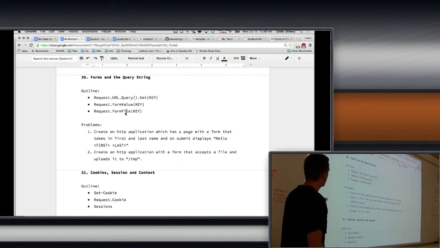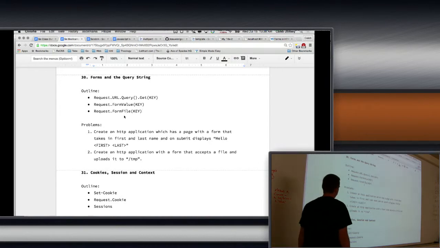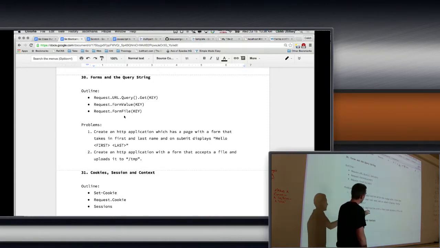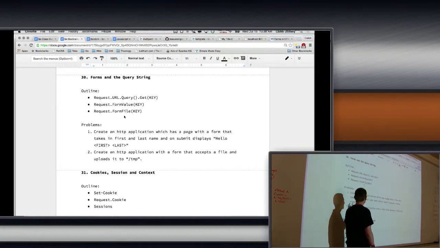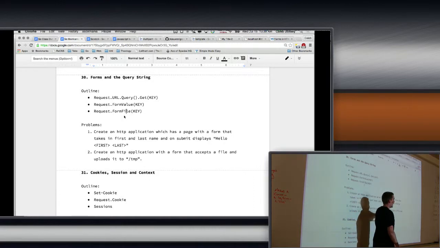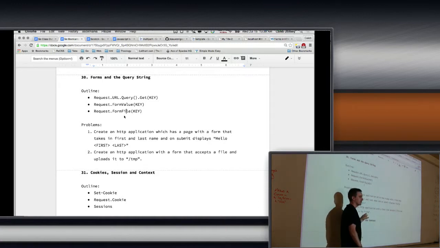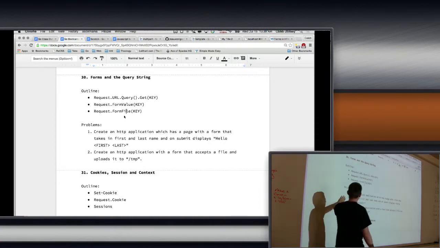So these examples: create an HTTP application which has a page with a form that takes in the first and last name, and when you submit the form, it says hello, first, last. That should be a pretty easy program to write. And then the second one is that we take in a form that accepts a file, so what I just wrote basically, and uploads it to /tmp. So now you have your file and you want to save it to the disk. I think we know how to do that too. Okay, so let's work on those two problems.